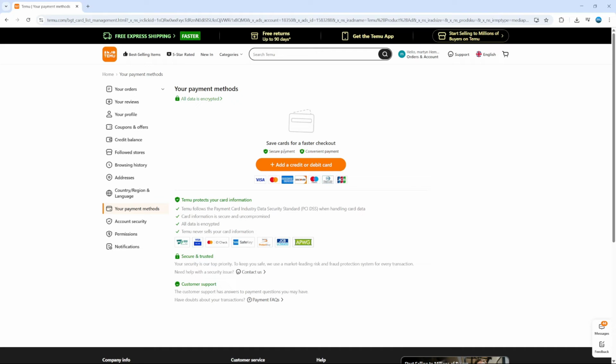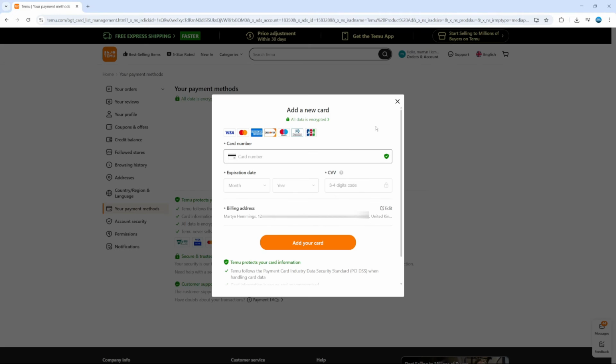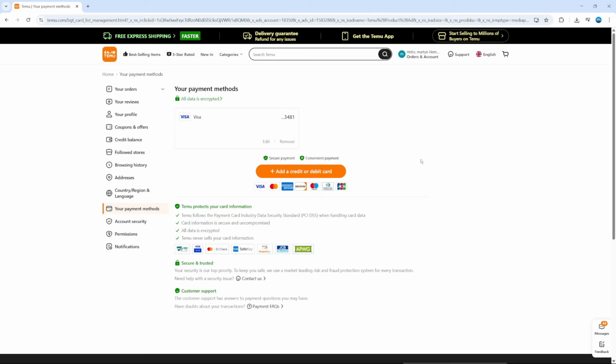So all you need to do is simply click the orange button here. What it's going to do is bring up a window like this, and what you can then do is add your card to Temu. Once you've entered your details in, just come down and click onto add your card at the bottom. And once you've done that, as you can see, that's now been added as a payment method. So that's how to add a credit or debit card on Temu.